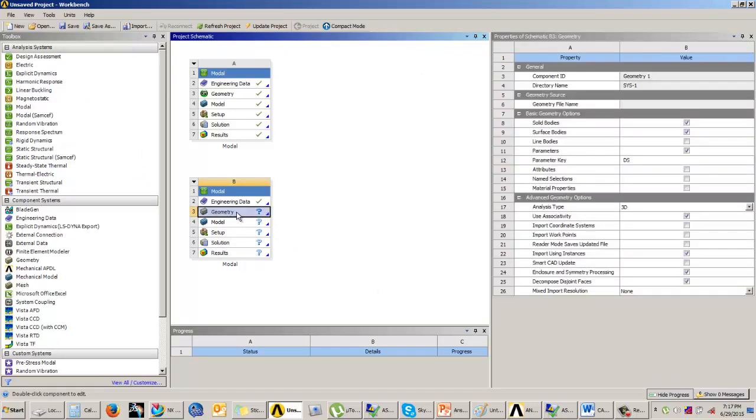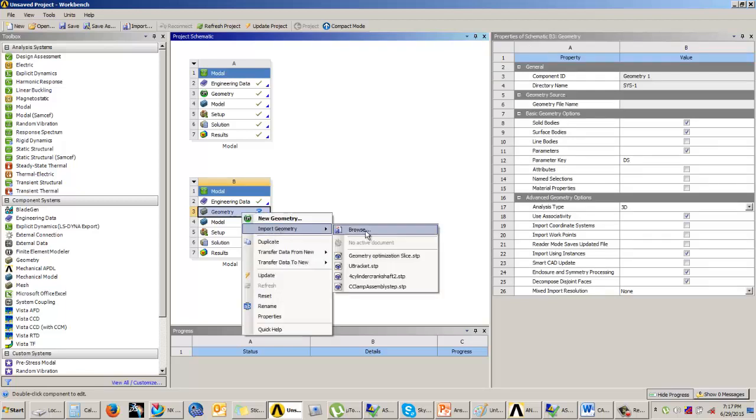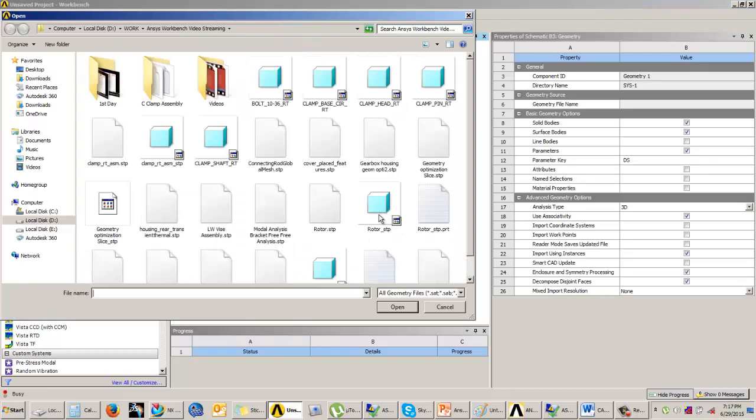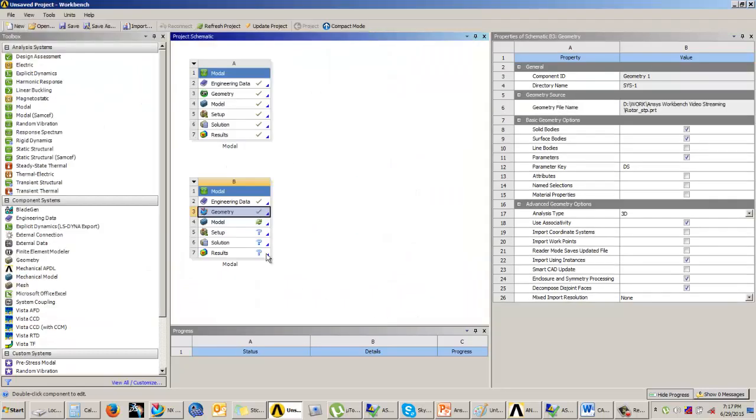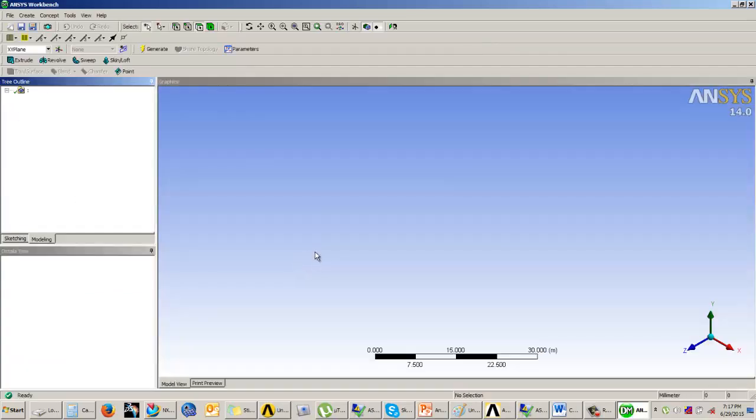either create the geometry or you can import the geometry. Again, in this case, I will import the geometry. So I have this rotor design which we have created. Enter into the geometry tab. Set the unit system and generate the design.